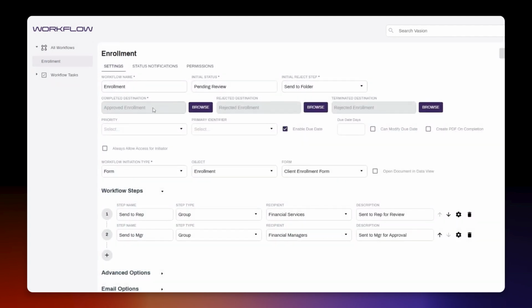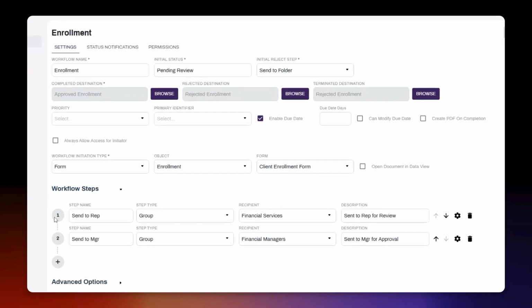We can see at the top we've defined all of our folders for storing the form after it's been approved or rejected. We've selected the initiation type to be submission of the client enrollment form, and we've also associated the enrollment object to the workflow. Our first step in the workflow is for someone in the financial services group to review the document. Next, it would be sent to someone in the financial managers department for approval and signature.